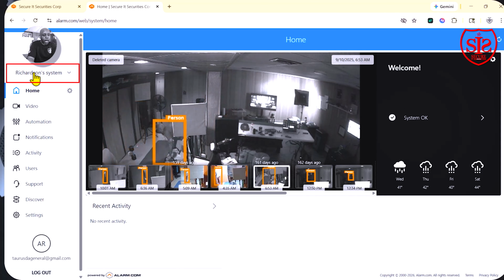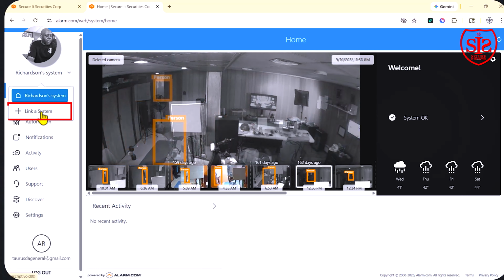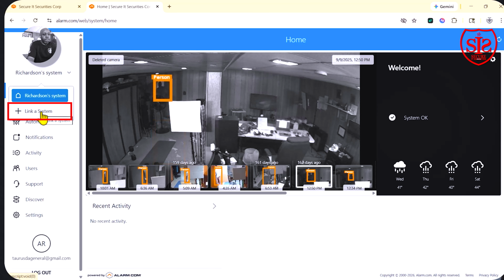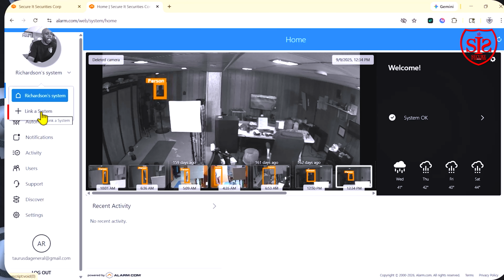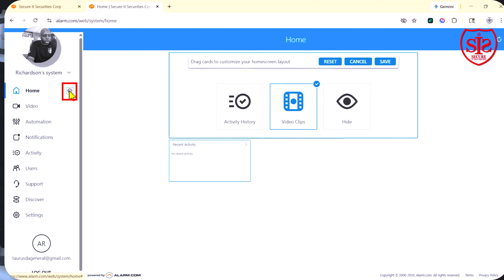You have this first drop down menu where it says Richardson system. You can click that down and link a system. Let's say you have a business and you also have Alarm.com in your home. You can link the two systems together. That's what that is for. Your home screen has a gear wheel to the right of it where you can check off what you actually want to see on your home screen. You want to see activity, video clips, or you want to hide something. Here we just leave it at default.